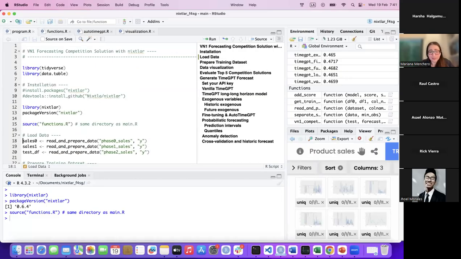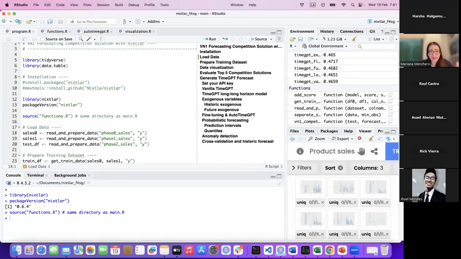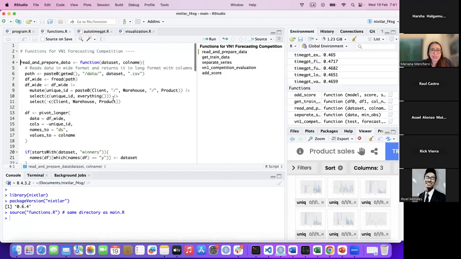So, the first step is loading the data. As I explained, there are two data sets from phase 0 and phase 1, and phase two is the one that corresponds to the actual values. These are the values that the contestants had to predict. So we're going to use them solely for evaluating our results. And here we're using one of those functions that is in the function script. What this function is doing is basically loading the data and then merging the IDs of each series.